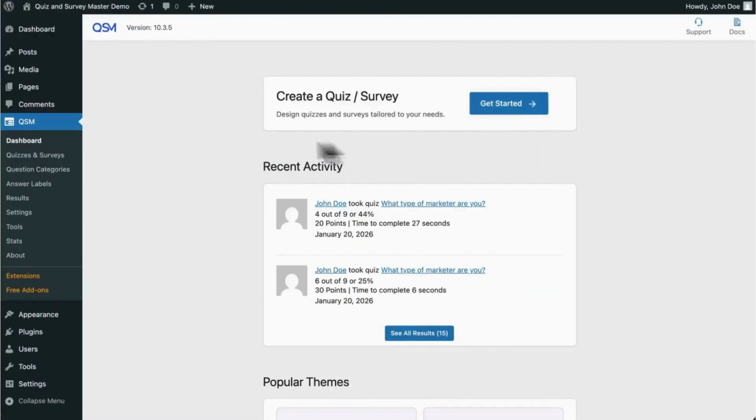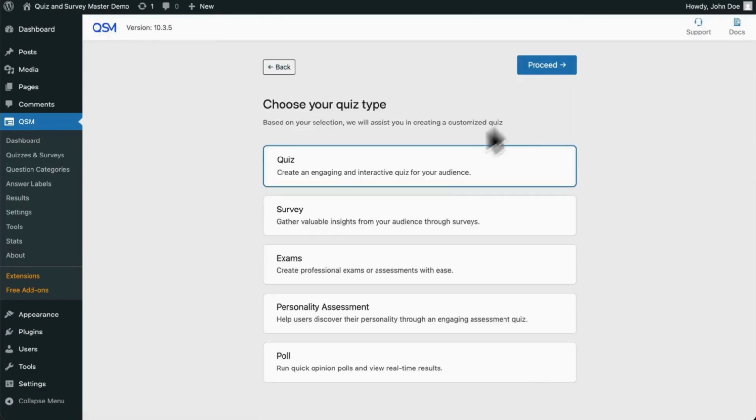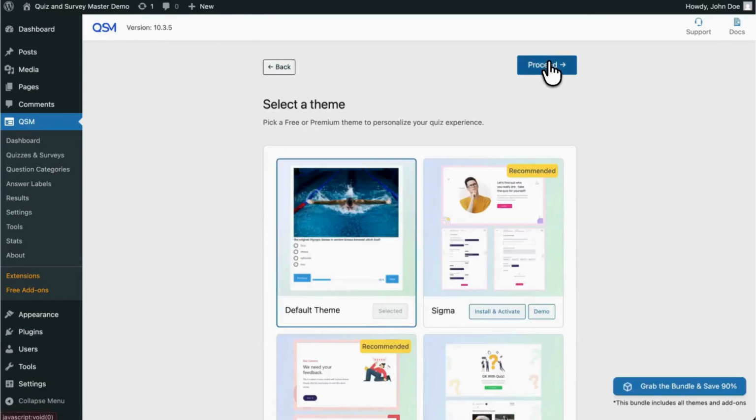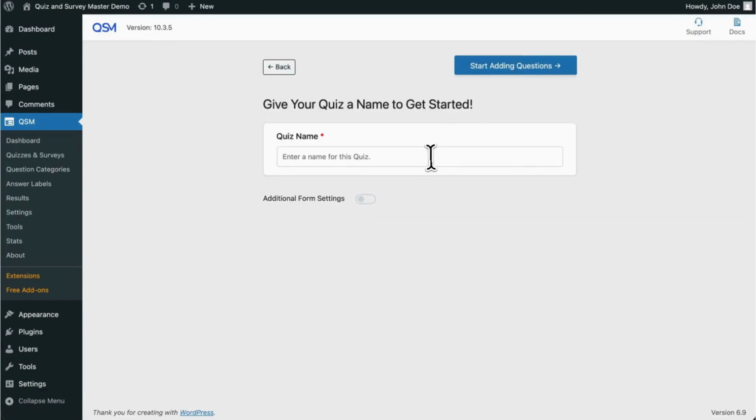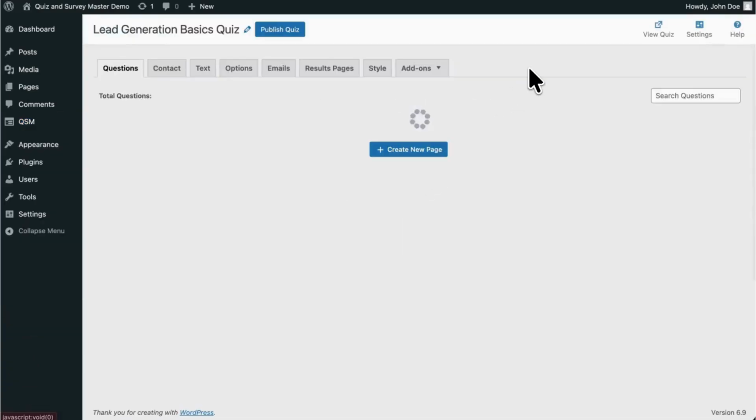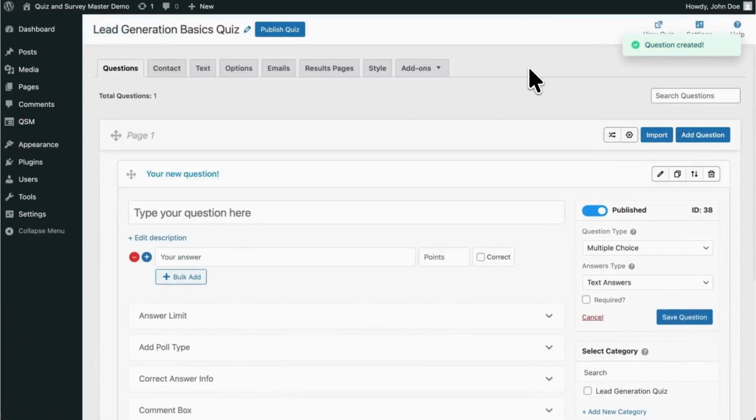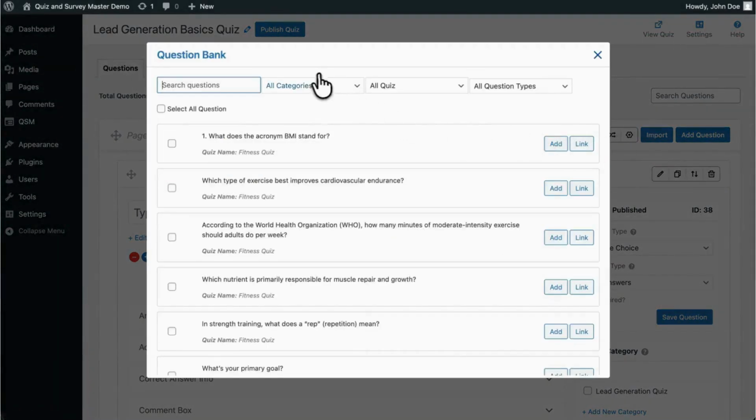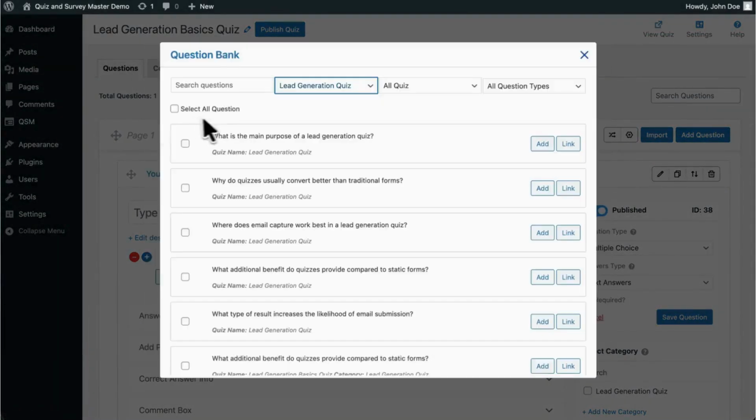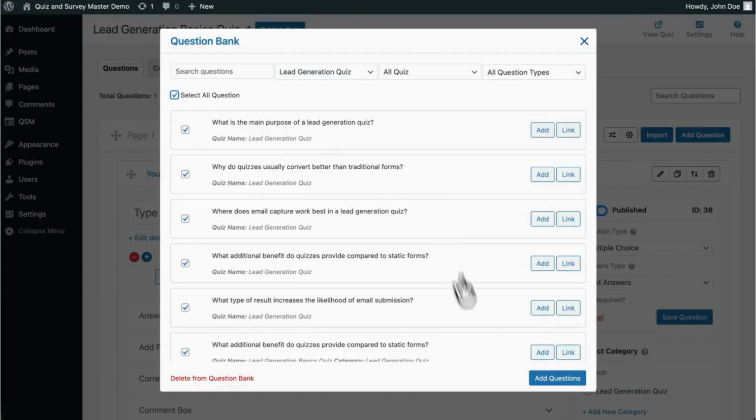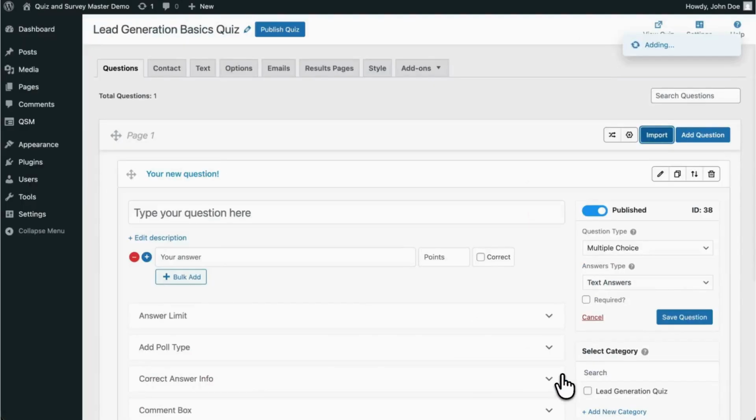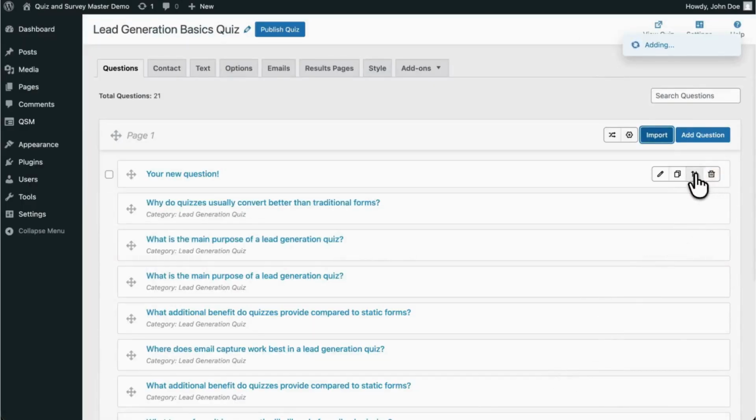To begin, navigate to the QSM dashboard and click on Get Started, select the quiz, then click Proceed, and again Proceed. Now enter the quiz name and start adding questions. Here I'm importing questions from the question bank, but you can also add questions manually. Filter by category, then select all the relevant questions from the list. Once selected, click the Add Questions button to import them.